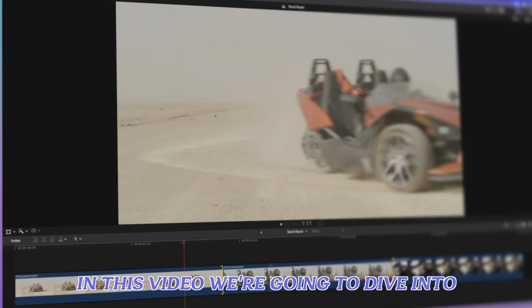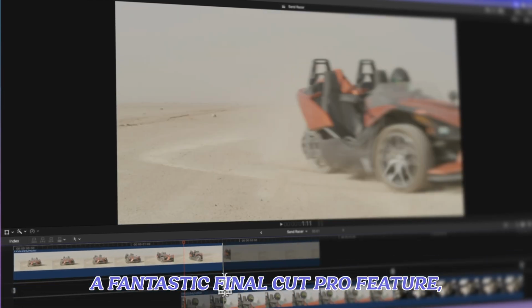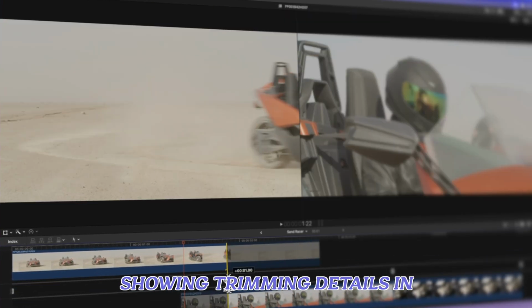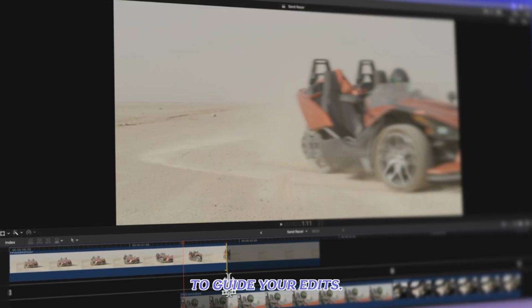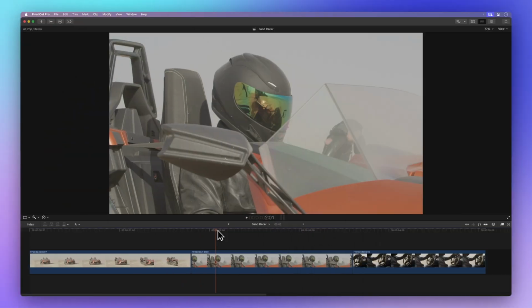In this video, we're going to dive into a fantastic Final Cut Pro feature, showing trimming details in the viewer for better editing. It's like having a helpful assistant to guide your edits. Let's get it set up.